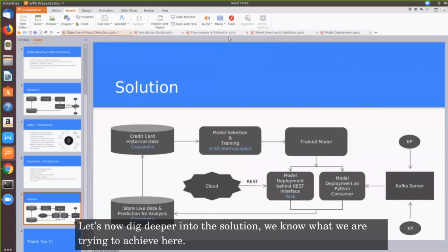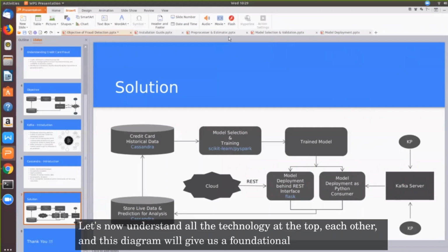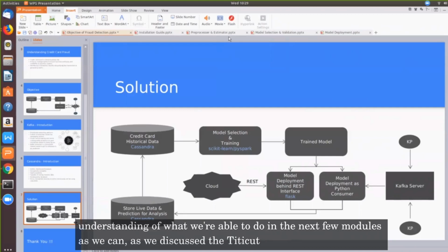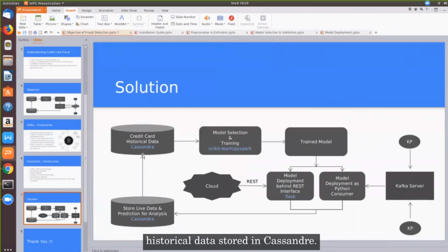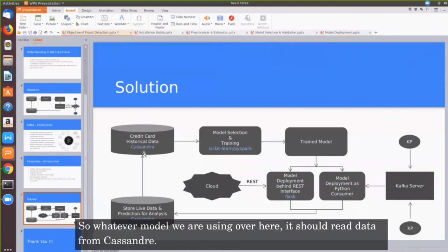Let's now dig deeper into the solution. We know what we are trying to achieve here. Let's now understand all the technologies that talk to each other, and this diagram will give us a foundational understanding of what we are about to do in the next few modules. As we discussed, the credit card historical data is stored in Cassandra, right? So whatever model we are using over here, it should read data from Cassandra.